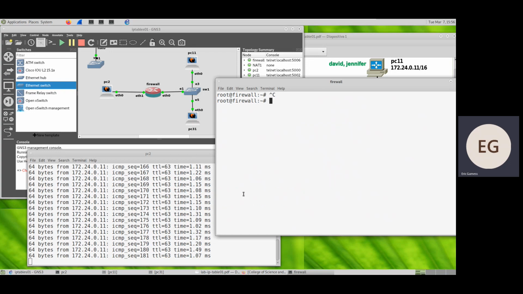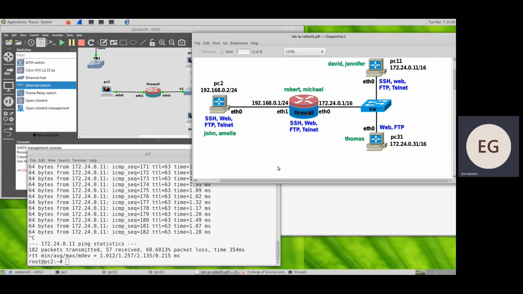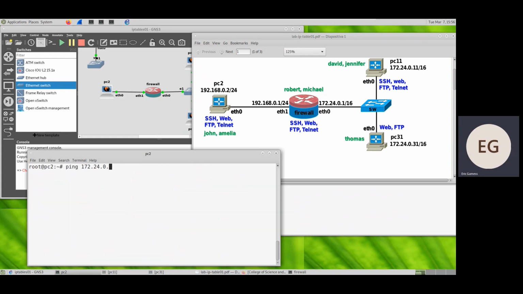As you can see from PC2, we can ping PC11. Let's ping PC31 to verify that we can also ping PC31. So the IP address of PC31 is 172.24.0.31. So it should work.